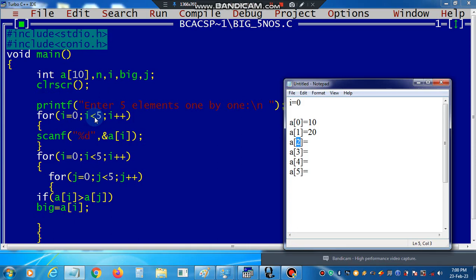So it checks the condition: 2 less than 5. The condition is true. So the user enters the input as 30. Then the I value will be incremented by 1. Then the I value is equal to 3. Then check the condition, 3 less than 5. Yes, it is true. So the user can enter the input like this.